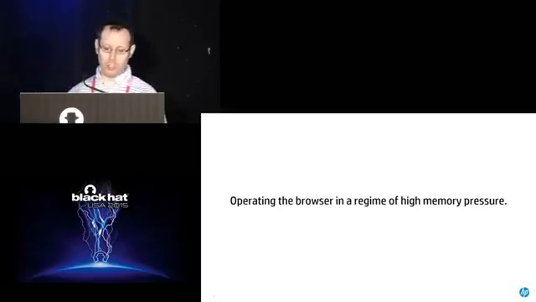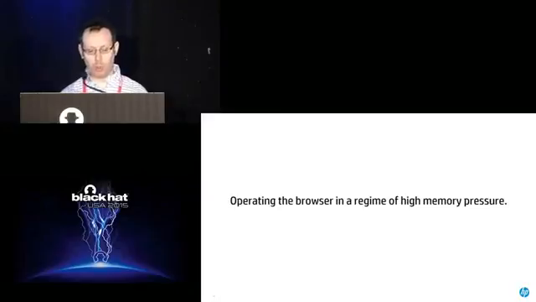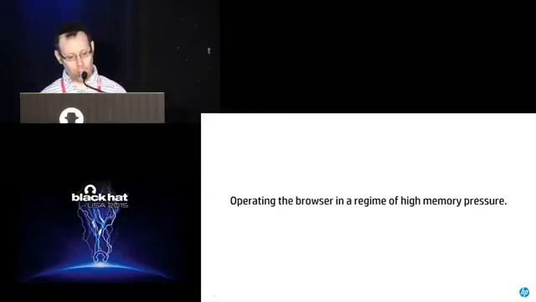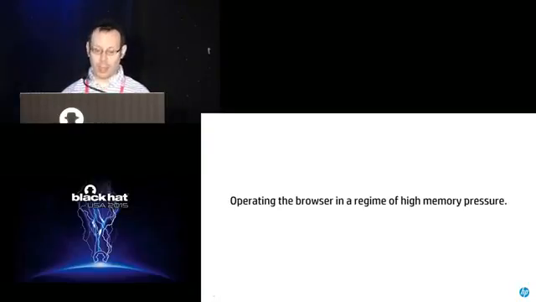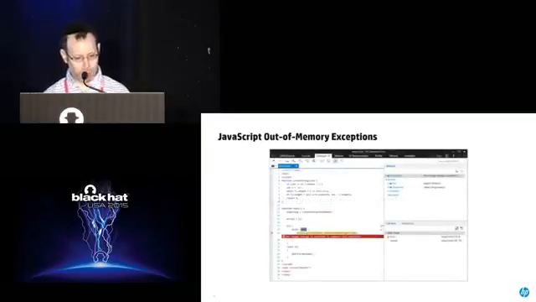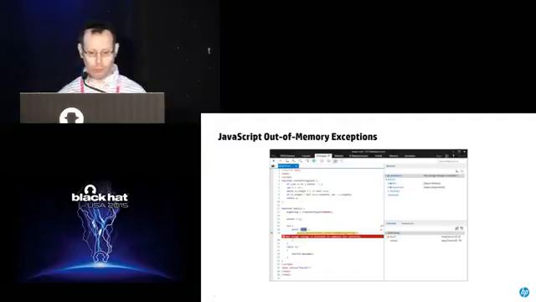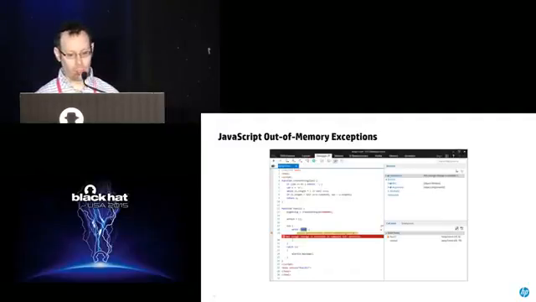Something else I noticed was that when a script requests an operation that requires a heap allocation and the allocation fails due to a lack of available memory, the script receives an out-of-memory exception. Here we have a way for an attacker's script to detect whether an allocation was a success or a failure. All it needs to do is check for the exception.